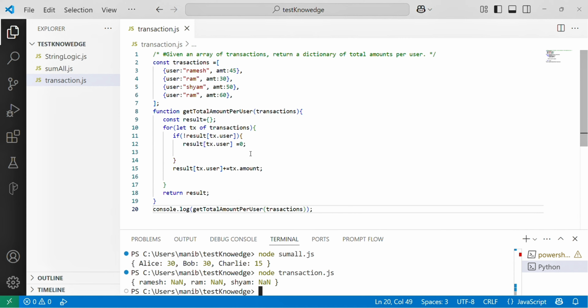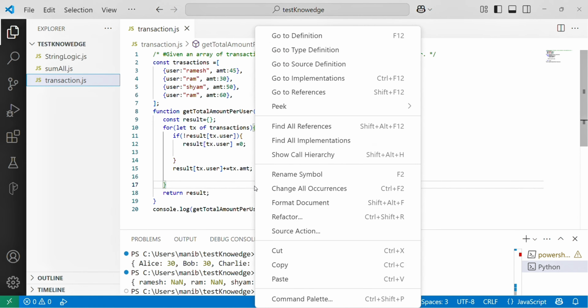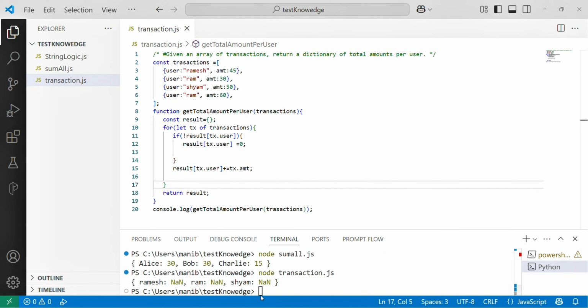Here you can see Ramesh is not a number, Ram is not a number, it is amount 45. So I have made a mistake, here I have not taken the amount. So tx.amount, now you add it, this time it will add the number. So write node transaction.js.